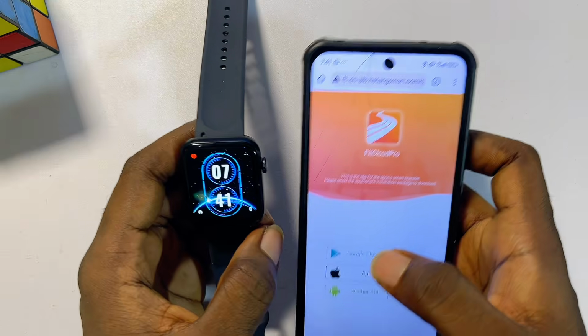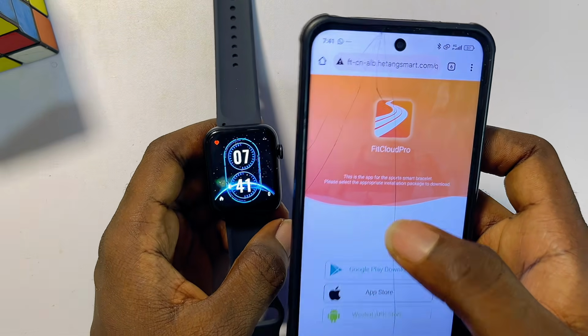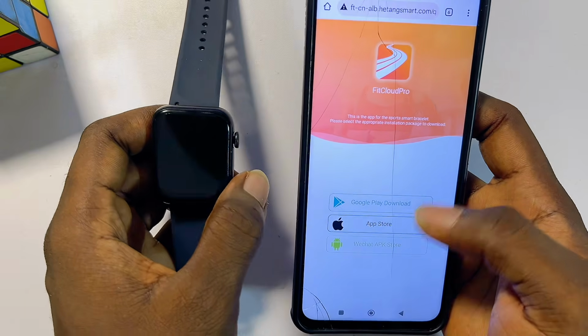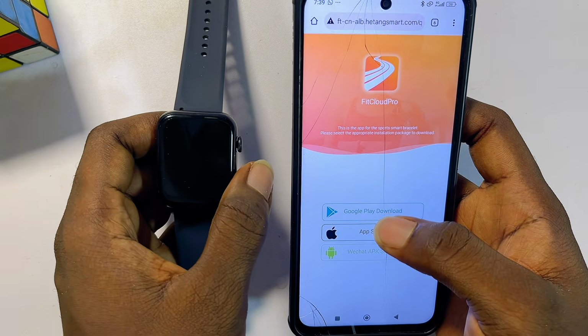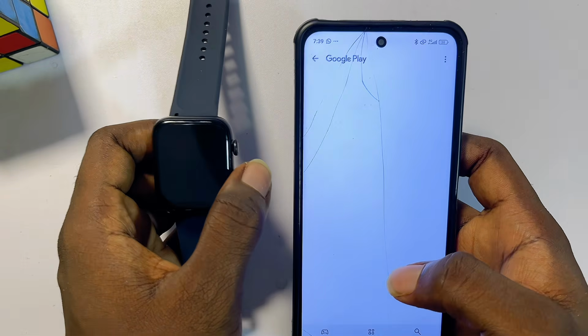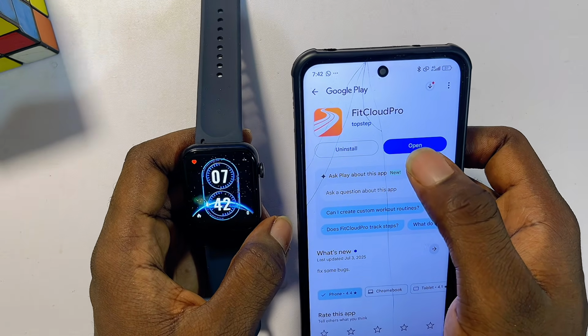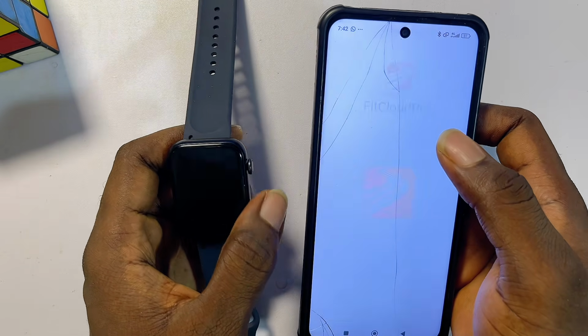If your own Itel smartwatch is using a different smartwatch app, just make sure you download and install the app of your own Itel smartwatch and you're good to go. And I'll just go ahead and make sure I download and install this app from the Google Play Store or iOS App Store if you're using an iPhone. Once you get the app, the next thing you want to do is to just click on the open button over here. And then you want to go ahead and set up the app.